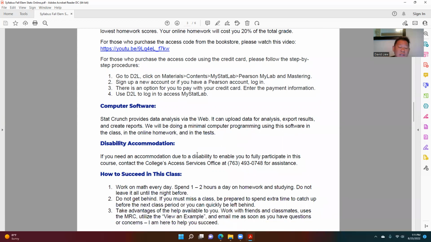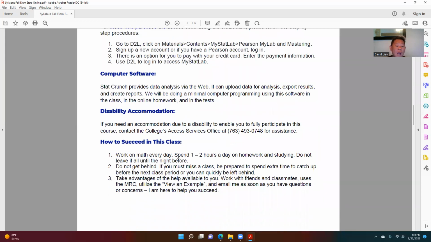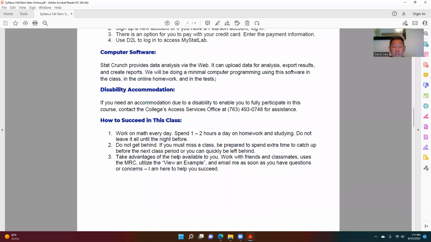Students who have accommodations or disabilities, please get the accommodations through Access Services. This is one of the most important things that you need to have. Then I will set up test times and extensions and so on. So if you have accommodations, please go to Access Services for that. The rest is pretty much go read through it.